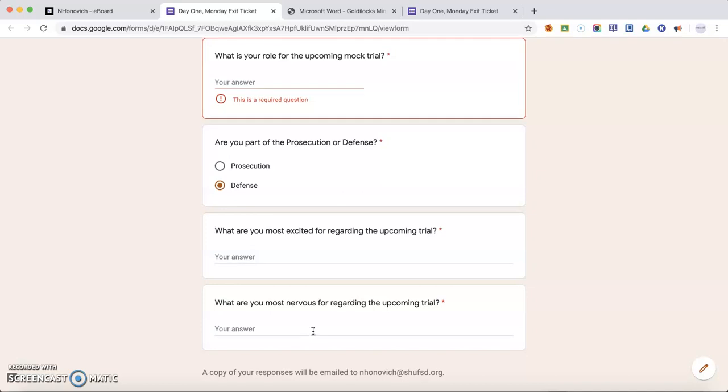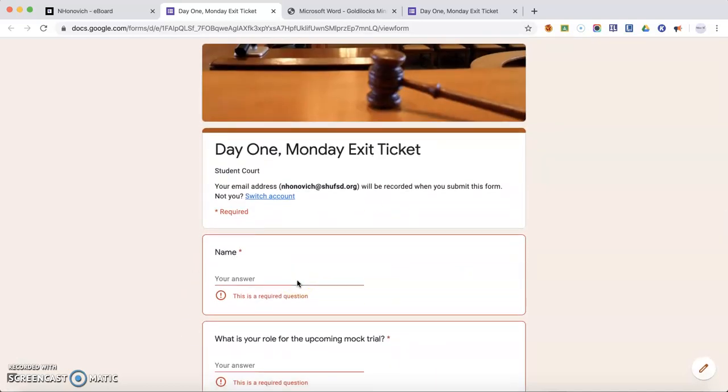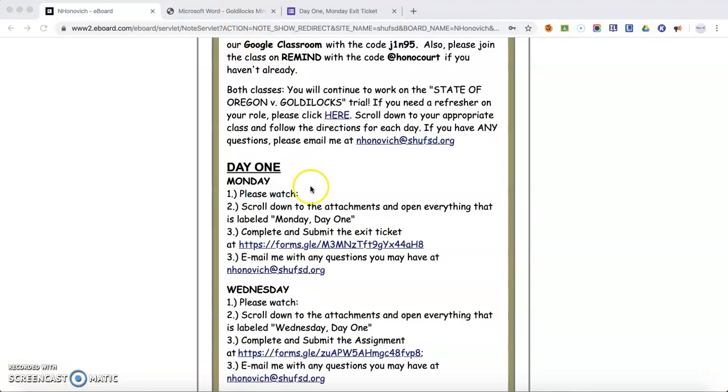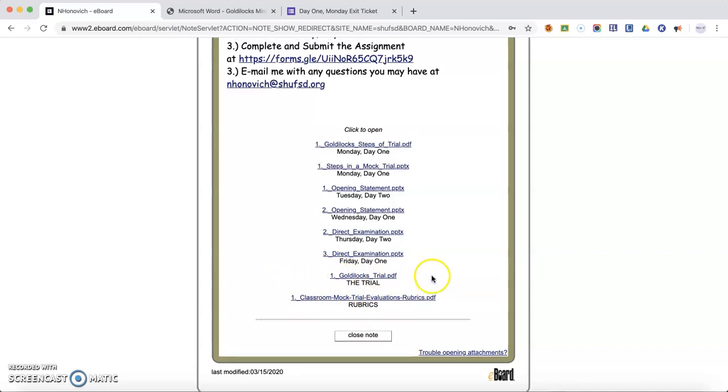You're going to submit. You will get a copy of this for yourself. I made that mandatory for everybody. I will get your answers, and then I can check you off as being able to participate in the lesson for today. If there are any questions on anything, again, please email me here. If you go to the attachments on the bottom, I've also included the trial, and the rubric, so you can know exactly what's expected of you guys.